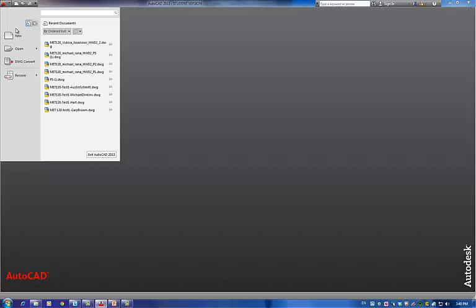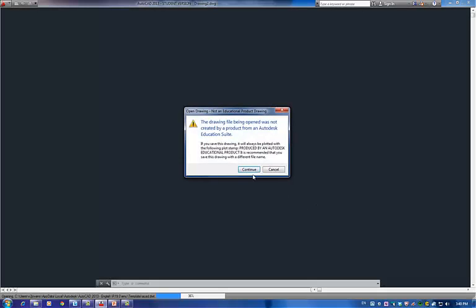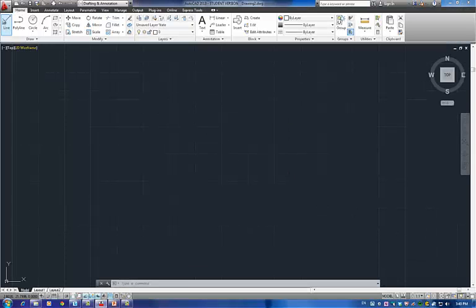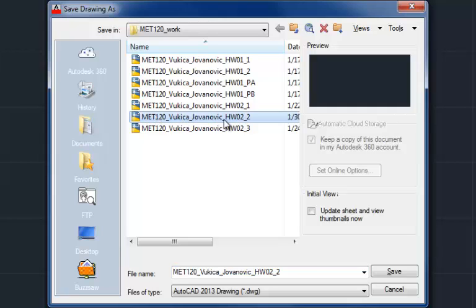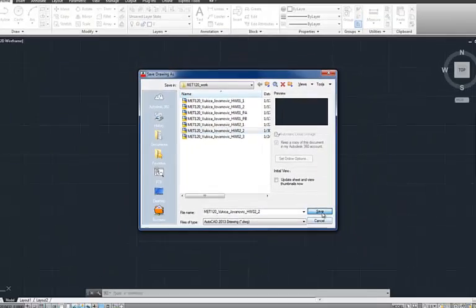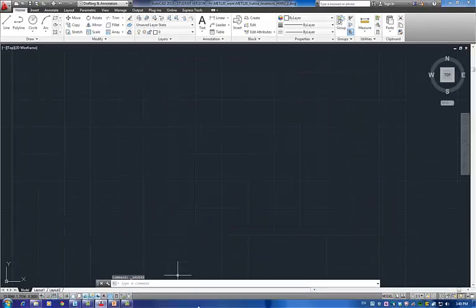So basically I will start a new document with a CAD, like normal drawing template, and it is educational suite, so it's fine. Continue, and then I'll save this to my folder with course name, first and last name, and then your homework number, and then your problem number. I already have the file, so it's asking me if I would like to replace that.